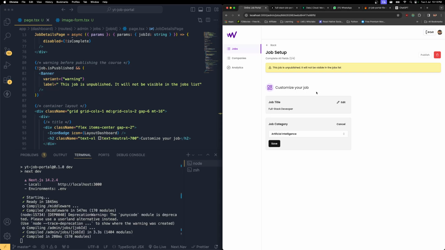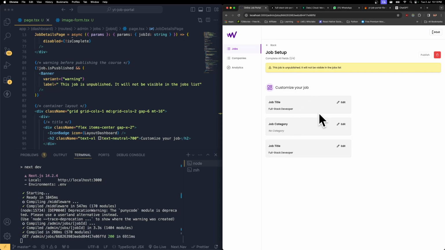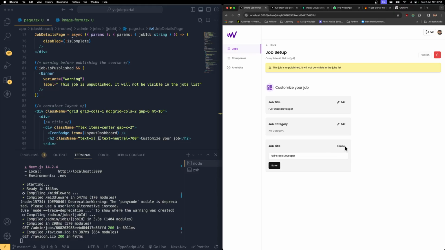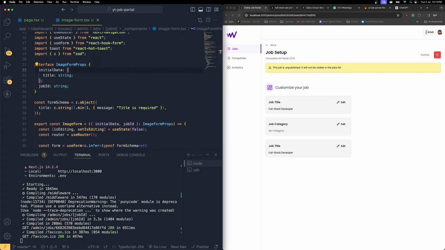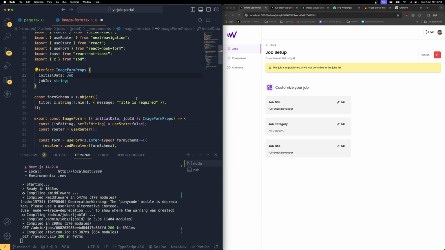All right, so I think we don't have any issues. Okay, so now we have that. It is working perfectly as it's supposed to be. Cool. So now in this image form, what I need to do is first let's customize these things. So I don't need this. Let me change this to job itself from the Prisma client.